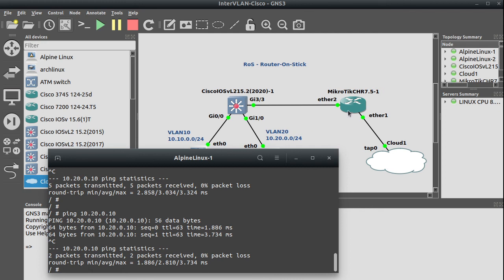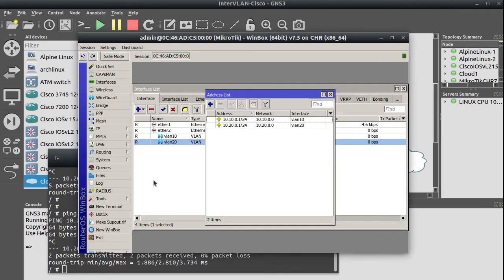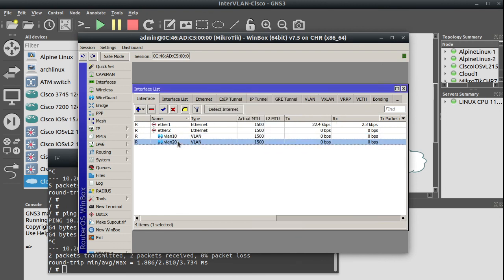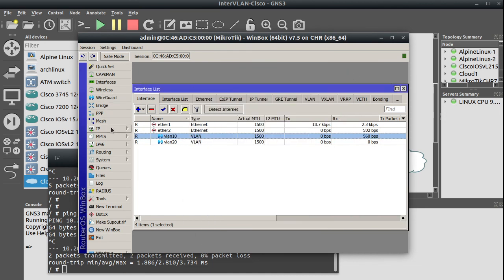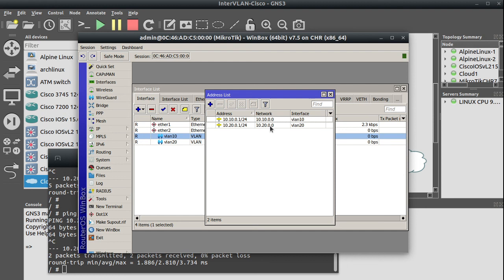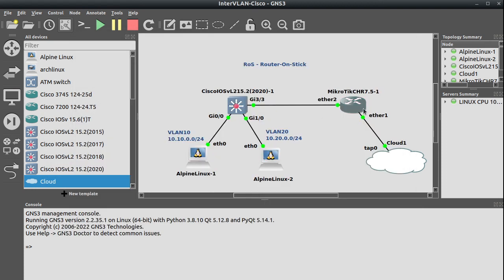So the configuration on the Mikrotik router was quite easy. You just need to add two VLANs. The important part is to define the identifier of each VLAN, and then you have to put an IP address on every interface. And that's it. That's how you can set up Inter VLAN routing in Mikrotik routers.